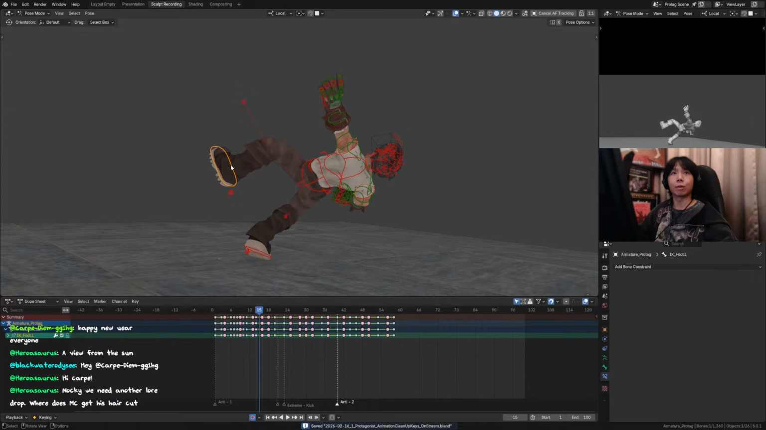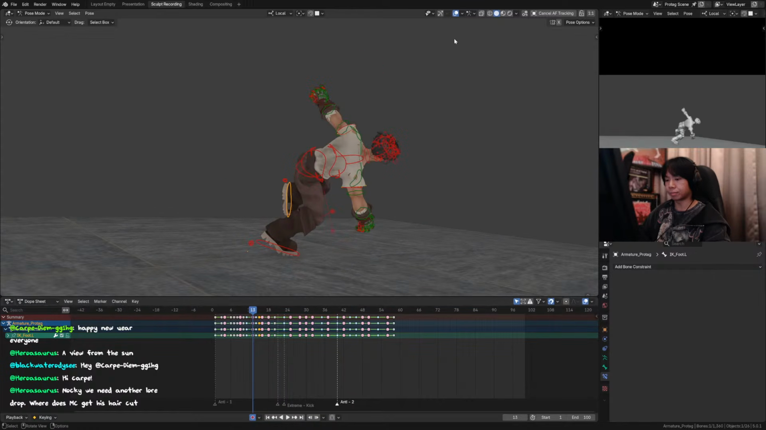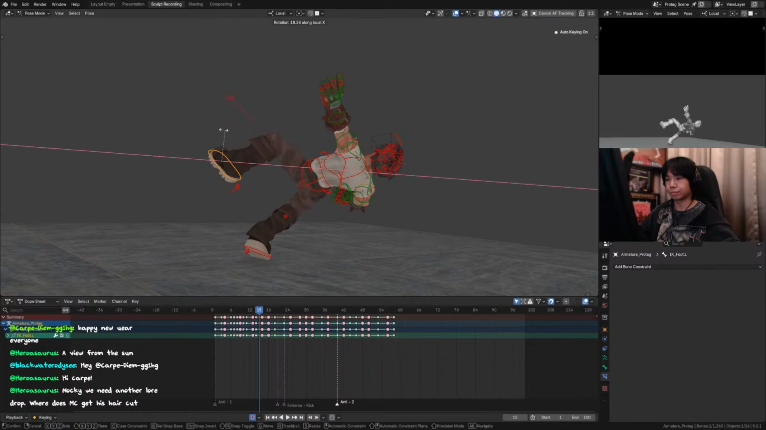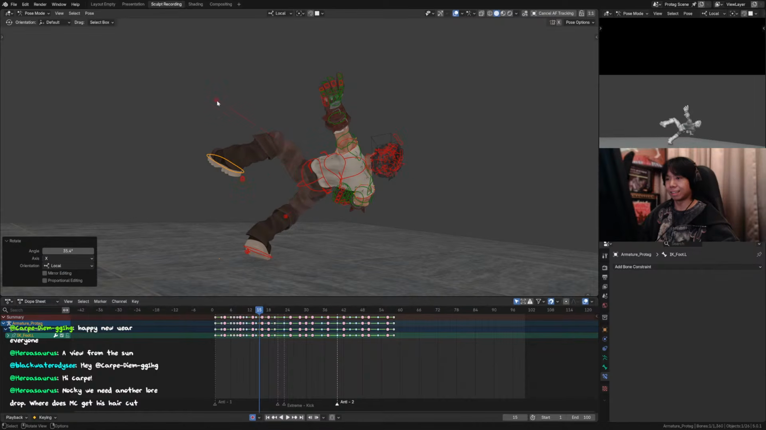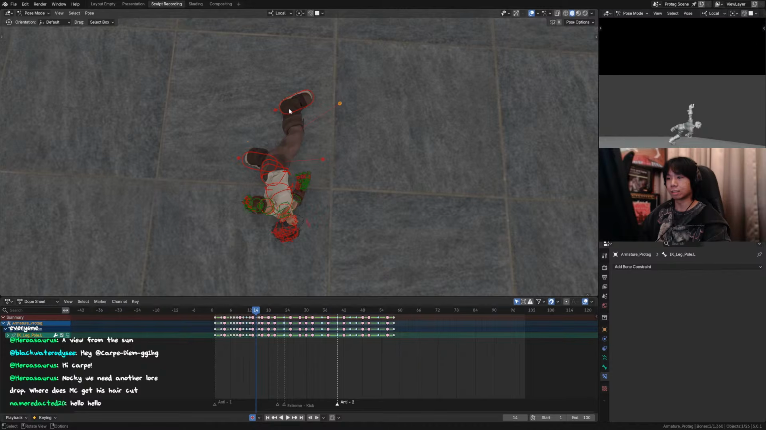Naki, we need another lore drop. Where does the main character get his haircut? Now, where does he get his haircut? That is a good question. So he woke up like this. As soon as he came out of the womb, his hair was already like this. No, I don't know. That would be a terrible lore.